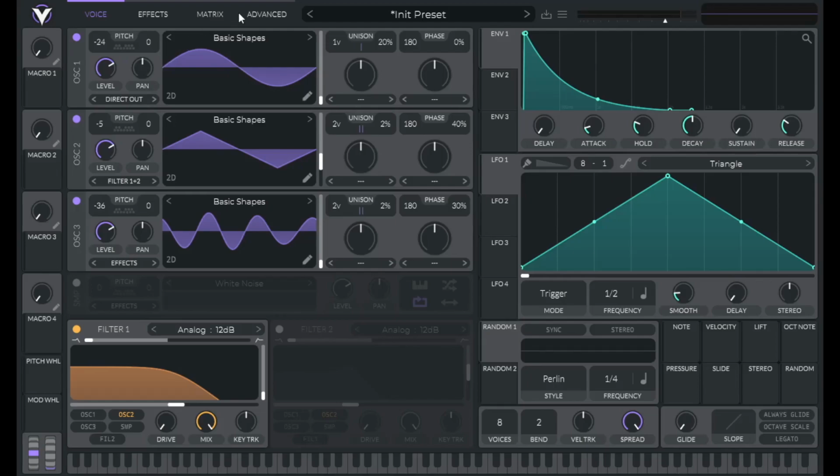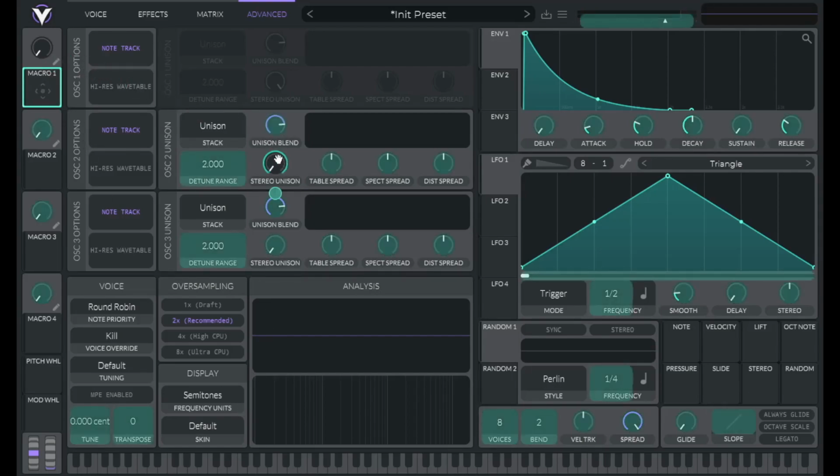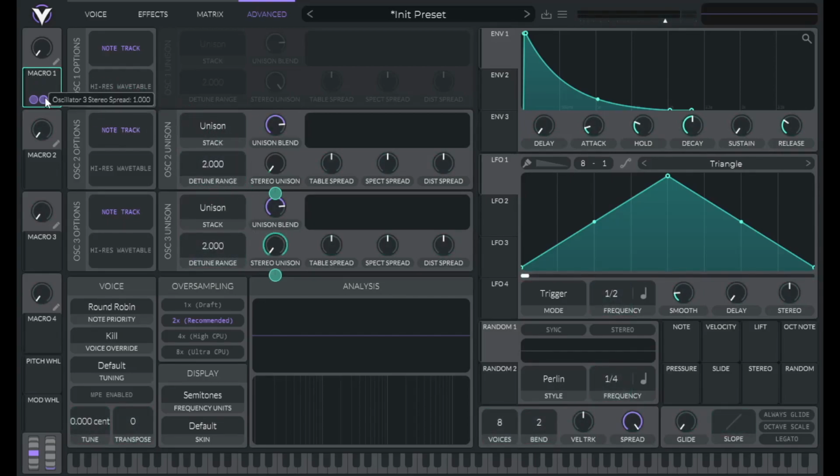Now we can also control the width of this by using these stereo unison dials in the advanced tab. So what I'm going to do is assign those to a macro. So first I'll turn those down, then assign macro 1 to stereo unison for oscillator 2 and oscillator 3. Now for oscillator 3, I'm going to right-click that modulation amount, and I'm going to reduce it to 0.7. That way we're getting more width on oscillator 2, which is a higher frequency. So let's hear how this sounds. So I'm going to call this macro width.